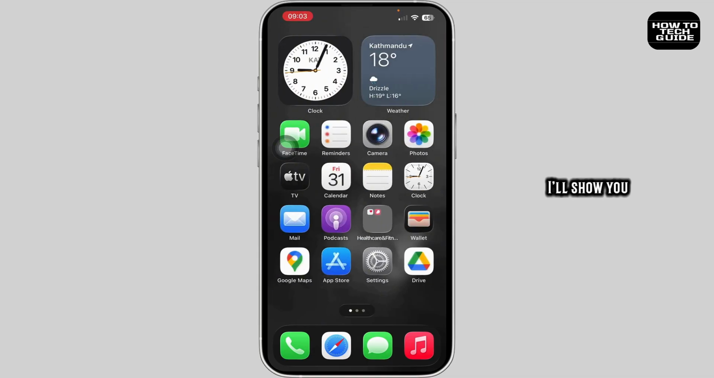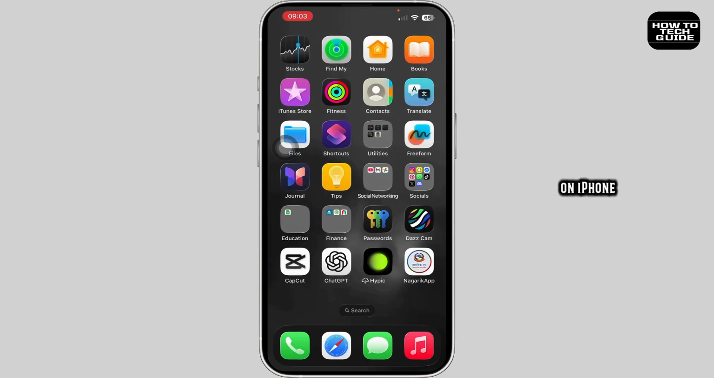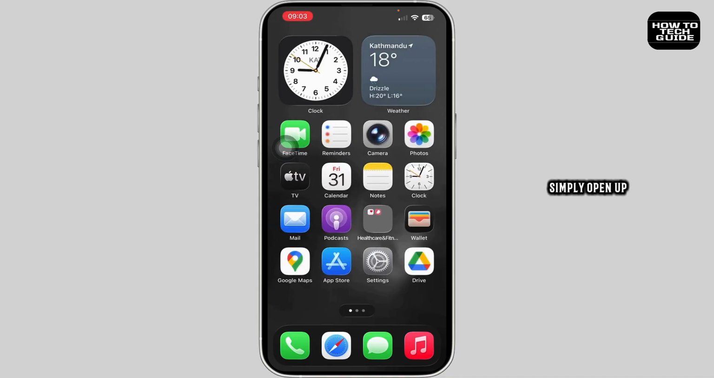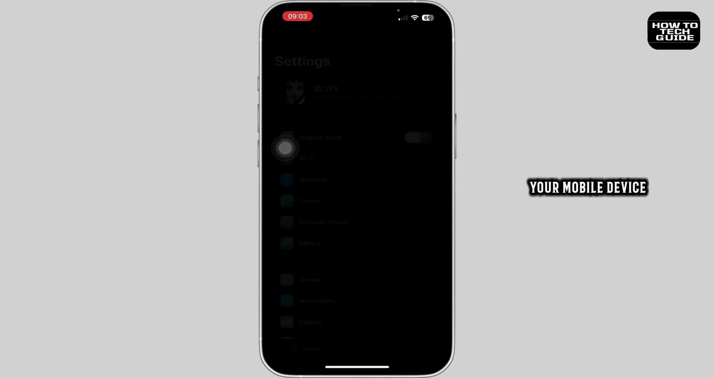In today's video, I'll show you how you can sync WhatsApp contacts on iPhone. Let's get started. So, first of all, go ahead and simply open up the Settings application on your mobile device.